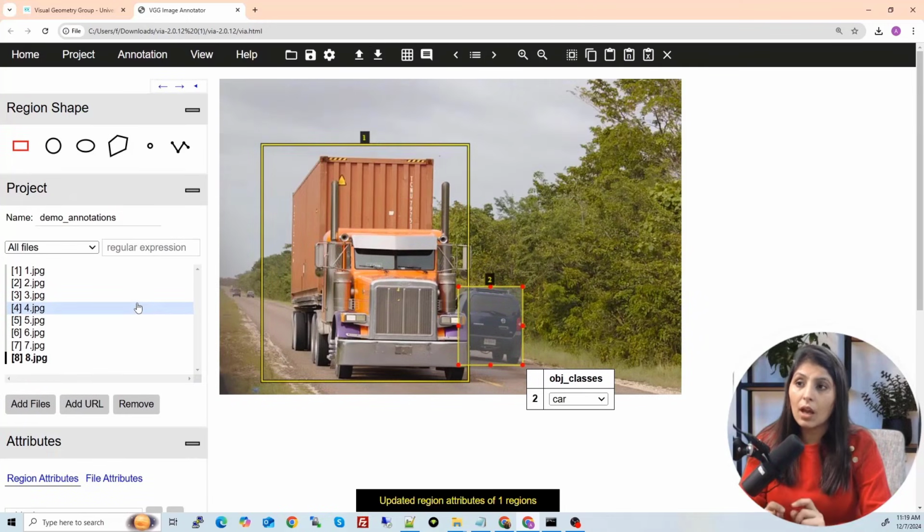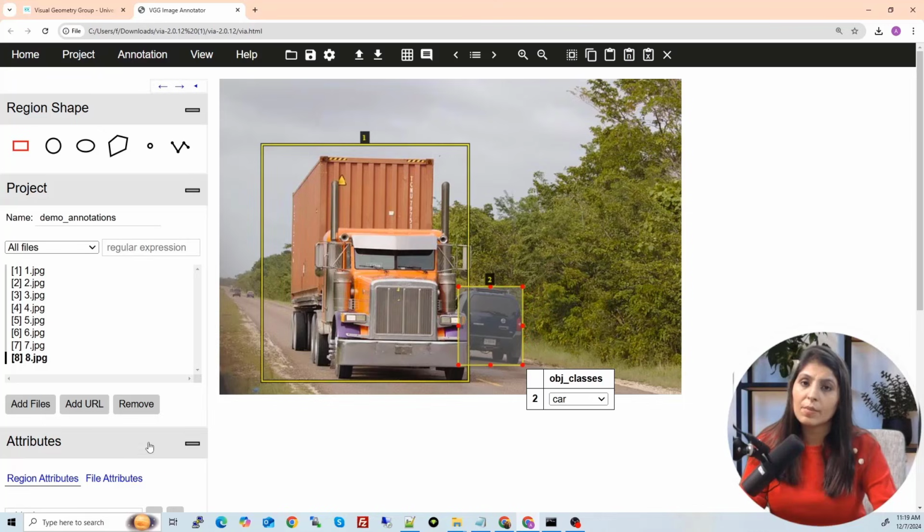So guys, I have shown you how to annotate only a few images, but in real life, when you're going to work on any custom dataset, you need more images. Try to work with 200 images per class, and then according to your model performance, you can increase the dataset size. So now we have annotated all the images.